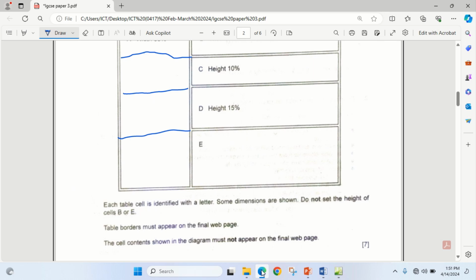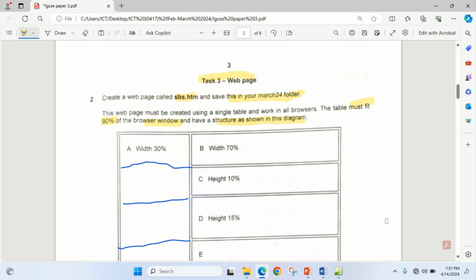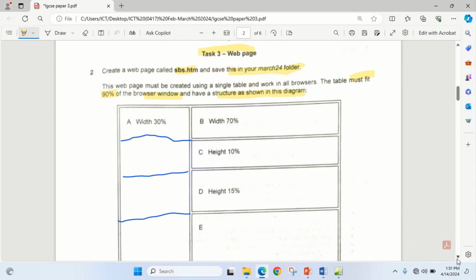Then the next thing is simple. Each table cell is identified with a letter. So dimensions are shown. Do not set the height of cells B or E. So I'm going to do this by merging these first columns. Okay, merging the entire column there.